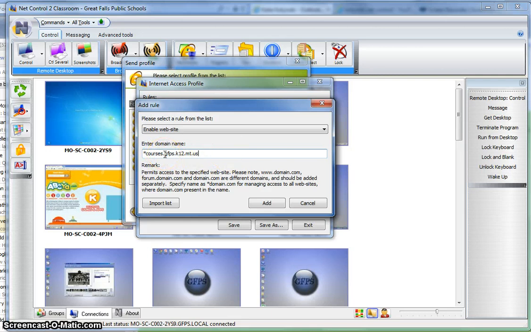If I say they can get to anything at GFPS, I'm going to leave that wildcard there, and anything with the gfps.k12.mt.us will be enabled and everything else disabled. You'll notice right here it explains permits access to the specified website.